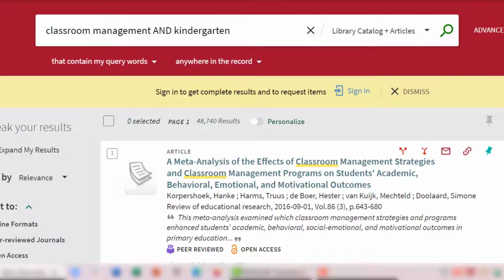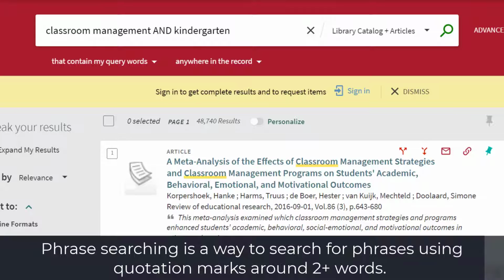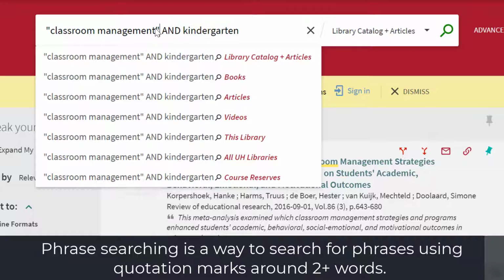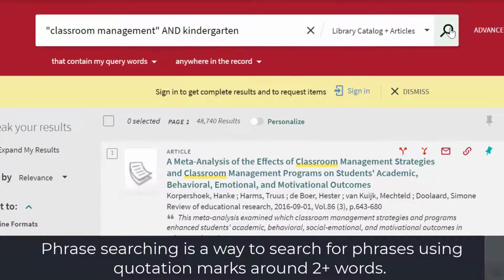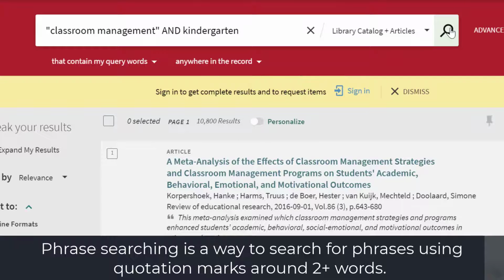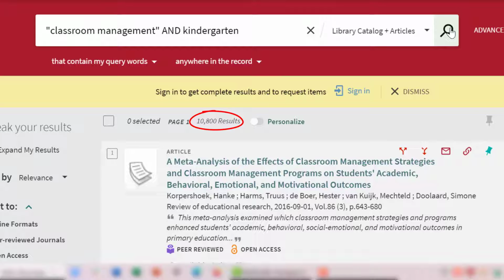Now, my next strategy is for you to consider ways to use phrase searching. Phrase searching is when you put quotation marks around two or more words, which indicates to the database that the words should be in that order in the results that it retrieves for you. It's essentially searching for phrases instead of individual words. As you can see, it significantly reduces the amount of results that you have, but they should be more relevant to your needs.